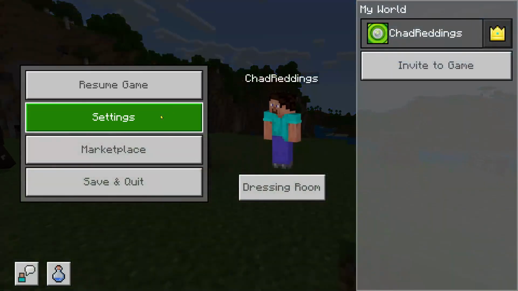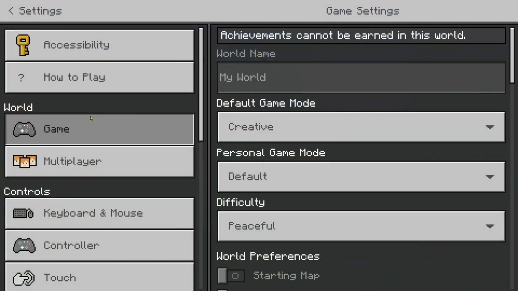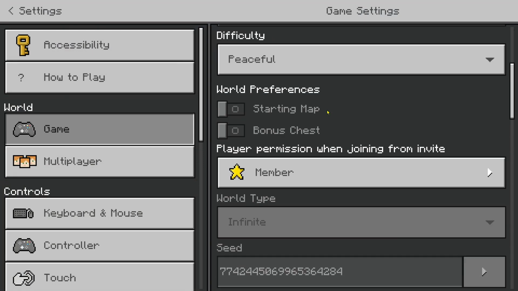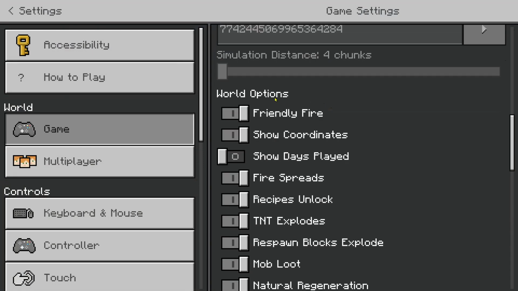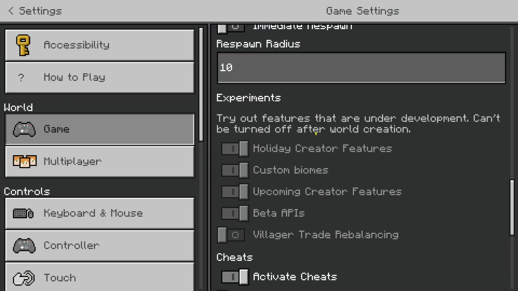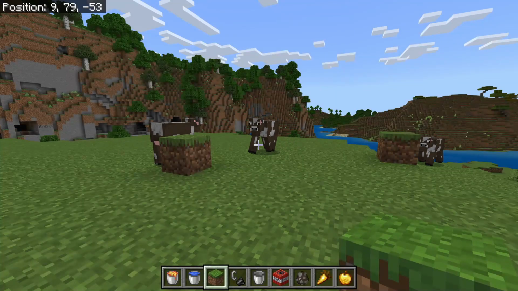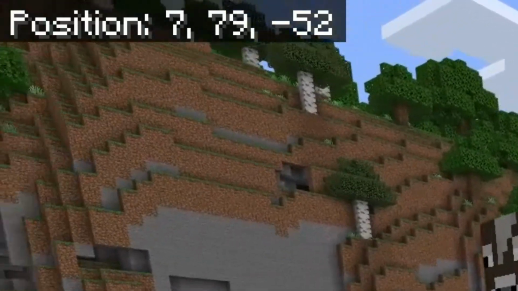So the first thing you want to do is go to settings in your world, and then on the left side, you want to be on world and game. Then on the right side, you want to scroll down until you get to world options, and you want to turn on show coordinates. Then you want to scroll down further until you get to cheats, and you want to toggle on activate cheats. Now, once you've done that, if you go back to your game, you'll see in the top left corner your position.